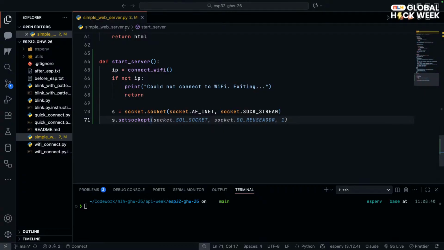Is this correct? SOL socket, reuse address and one. Okay, perfect. Yeah, this is good. So what are we doing here?